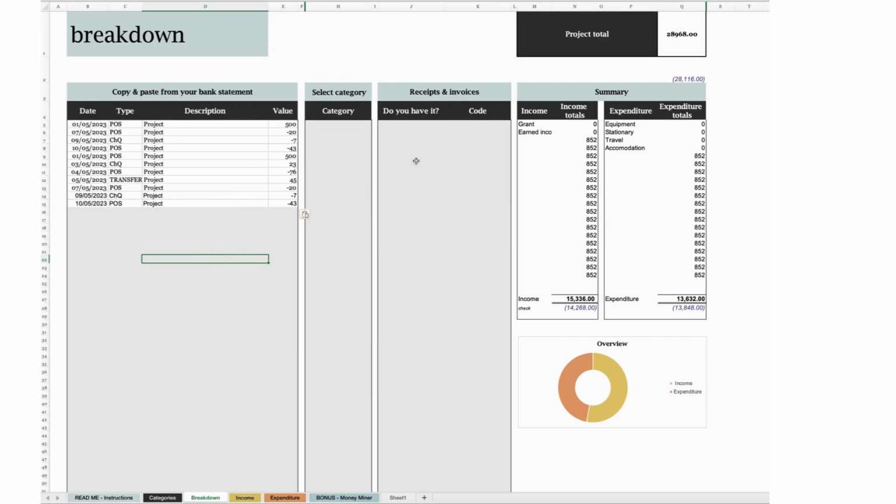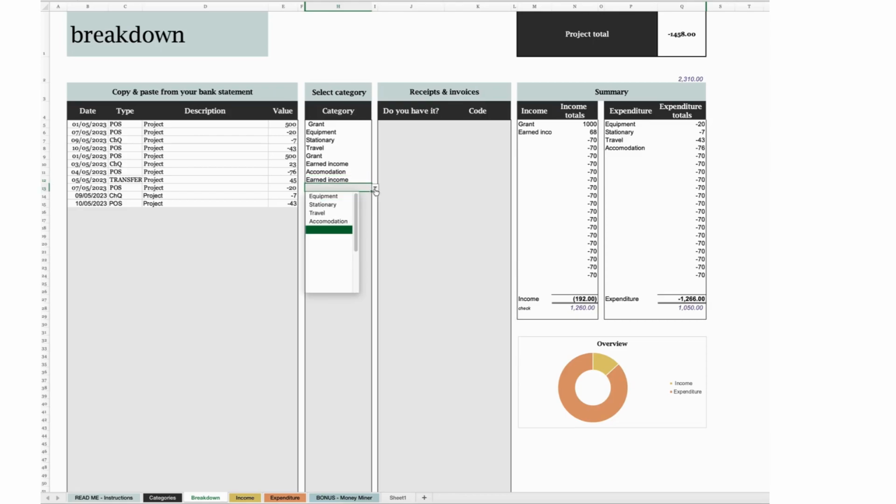So then we go on to categorise it. So £500, that was grant income. I'm just making these up. Equipment, stationery, travel, another 500, grant. 23, earned income. Accommodation we've not done. Earned income, 45. And you'll see if it's a minus, then it comes up with your expenditure categories, and if it's a plus, then it comes up with your income categories. And now we have the breakdown. It tells us how much income has come in and how much expenditure.